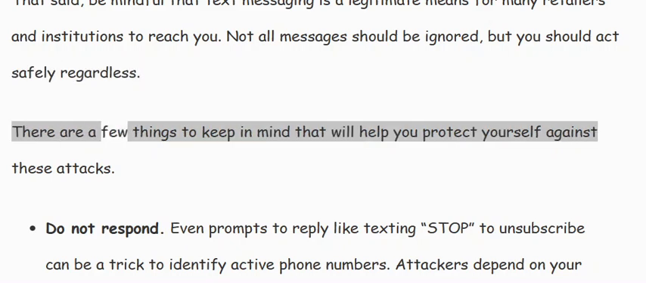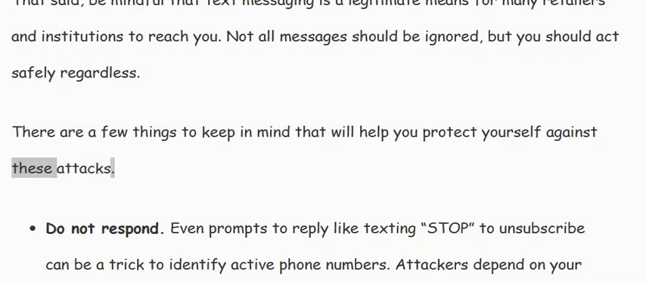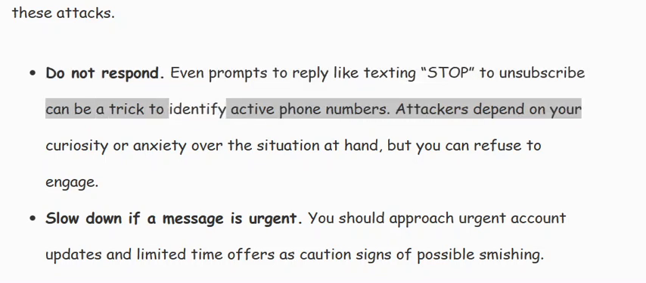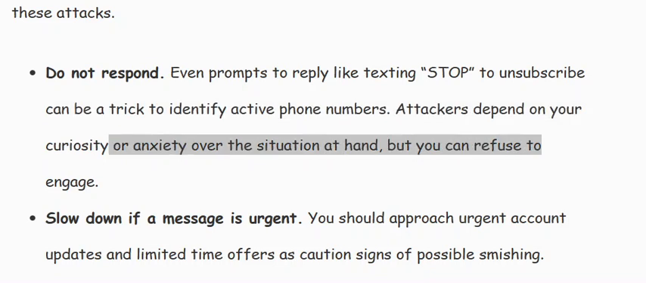There are a few things to keep in mind that will help you protect yourself against these attacks. Do not respond. Even prompts to reply like texting, stop, to unsubscribe can be a trick to identify active phone numbers. Attackers depend on your curiosity or anxiety over the situation at hand, but you can refuse to engage.